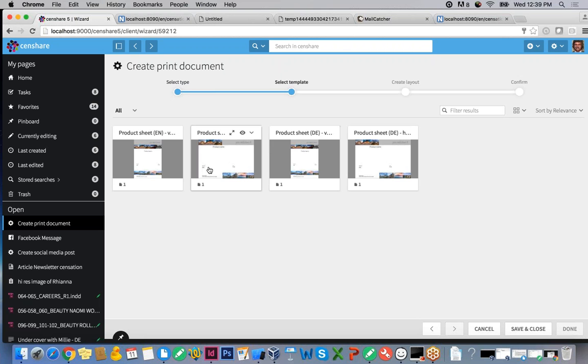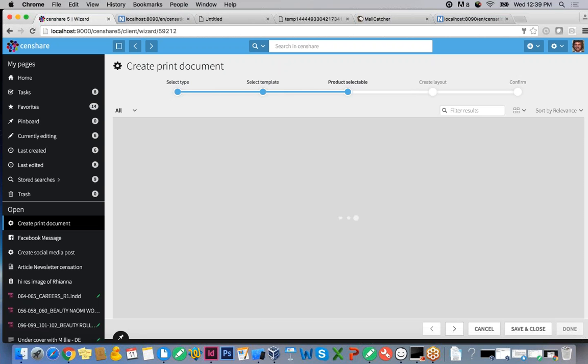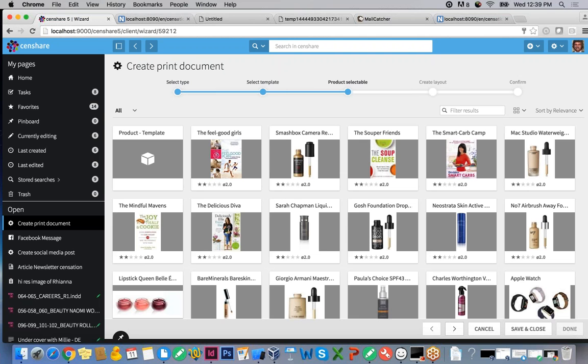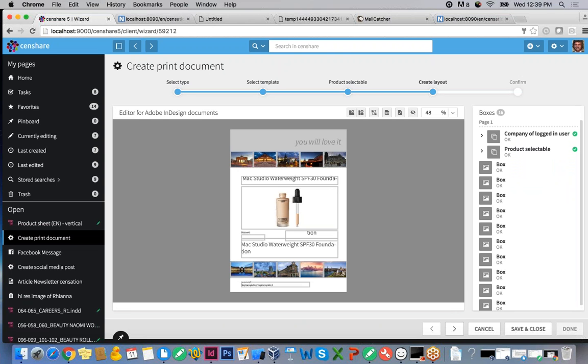I want to select a template. Let's say I want an English vertical. Let's select that template. And it's just an InDesign template. And now I want to select the product. So there's the product. And let's see how this is going to look on my print output, for example. So what it's doing now is talking to the InDesign renderer server and defining those different points or frames that are going to be filled in by product information.